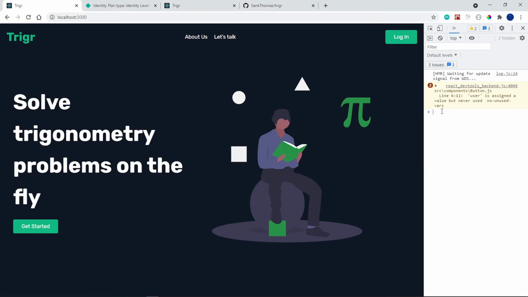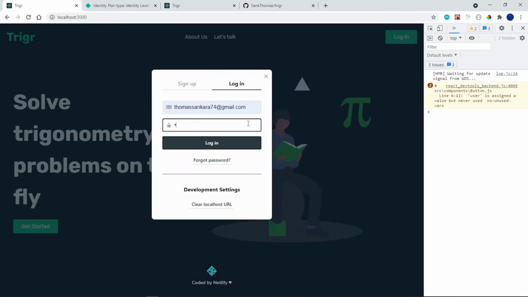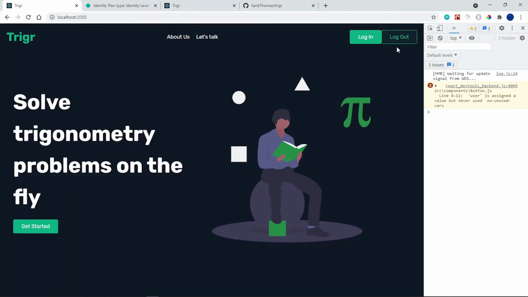So there we go. No user exists, so I'm going to click on login, and then once I log in, it should say logout. There we go. So it says logout, and we still need to fix this.